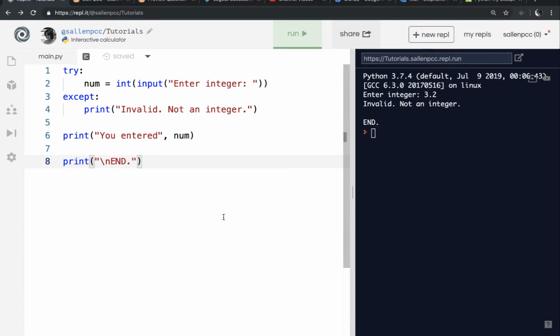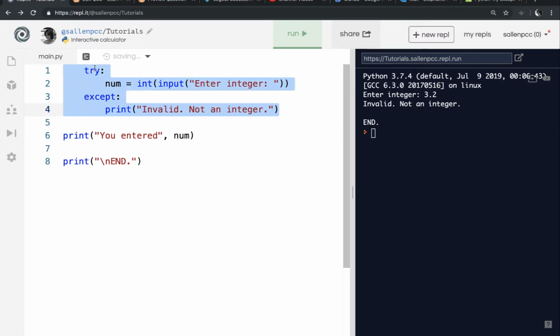Let's enhance that example using try and except to continue to prompt the user for an integer until they give us a valid integer. So I want to prompt the user for an integer, and if this statement fails, the except clause will execute. But I want to keep doing this over and over. And then as soon as they've entered a valid integer, line 6 will execute, and then line 8. So to do that, I'm going to put my try except into a while.